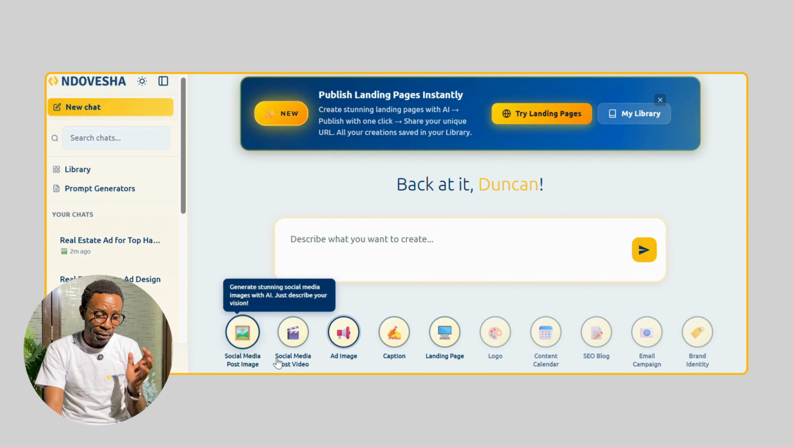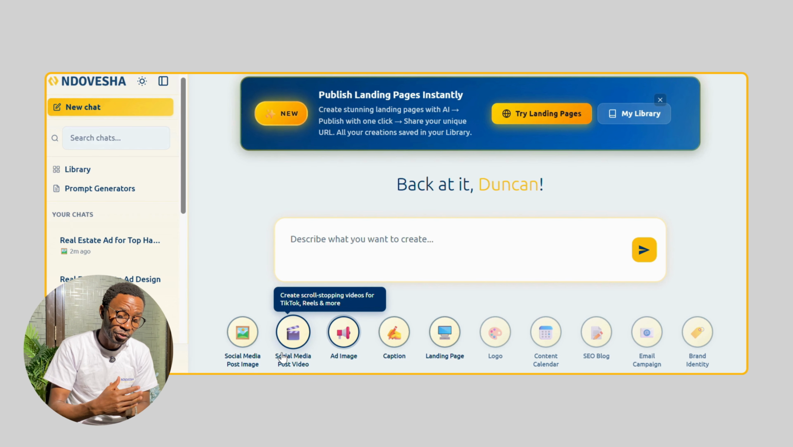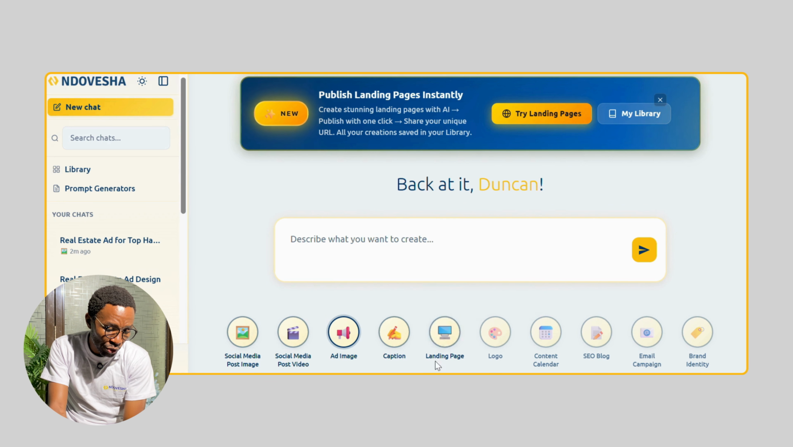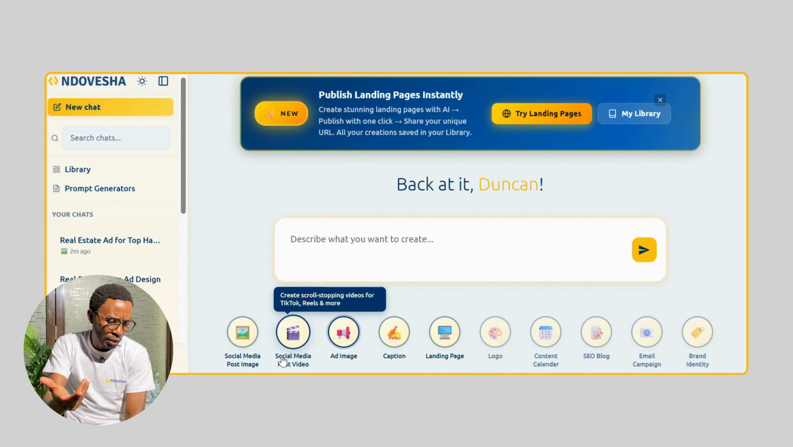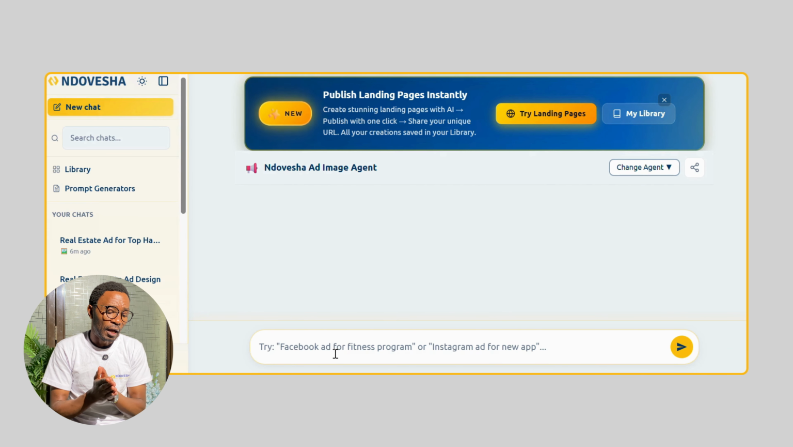So how to get started? You go to ndovesha.ai and sign up or sign in if you have an account. For me, I have an account. I'm actually already logged in. So I come here, I choose, there's several agents, social media post, landing page, whatever. So for me, I want an ad image. So I have my company here called Top Haven Real Estate. And I wanted to create an ad image for me to push our property.